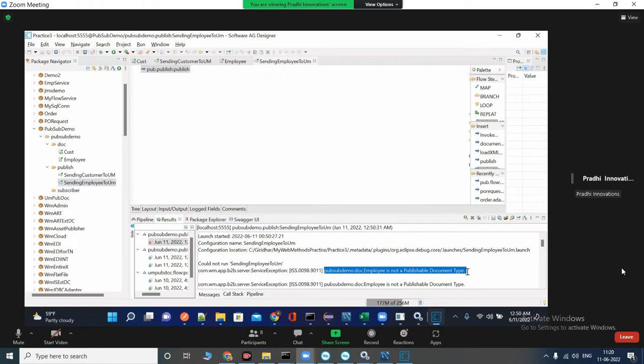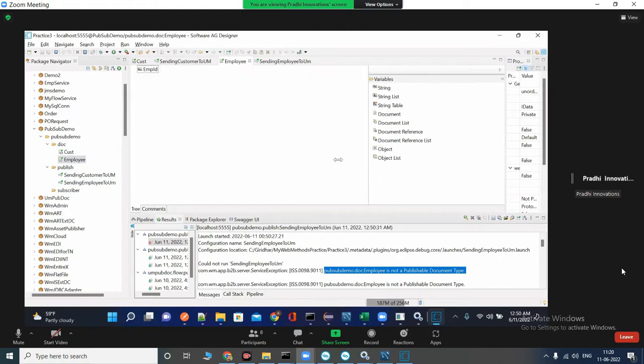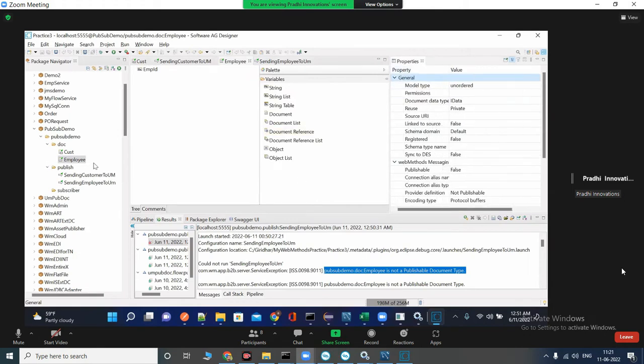Are you getting it? So we need the document. If you are publishing to that, the document should be a publishable document. So that also we tested so far. Now here I'm going and publishing. I'm just changing. Are you getting what I did? I tried without publishable, and now I'm changing that to publishable. Then save it. Everything is done now.